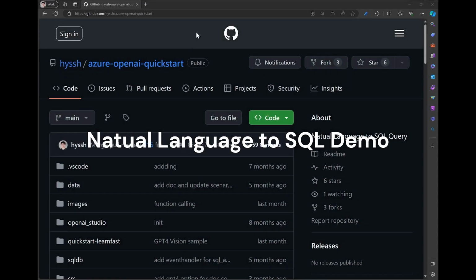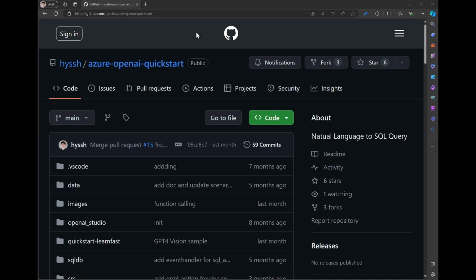Hello everyone. Today I'd like to show you how to use GPT to generate code. Particularly, I'm going to showcase how to use GPT to create SQL from natural language.